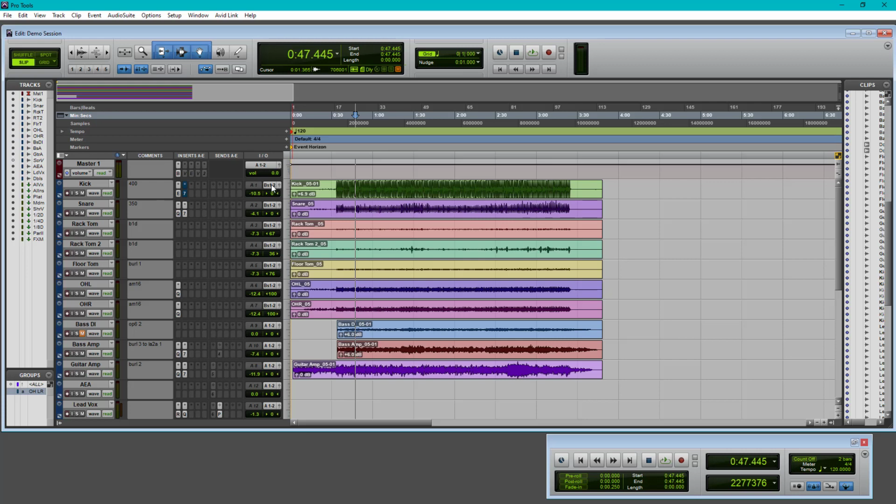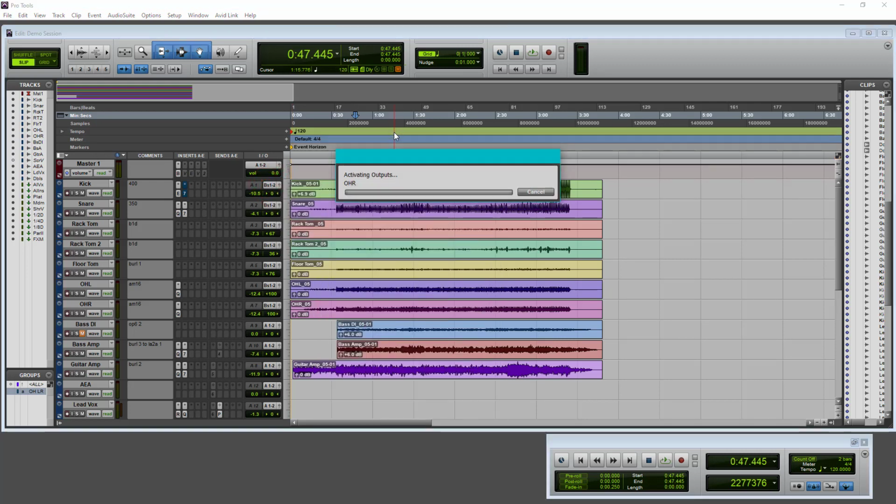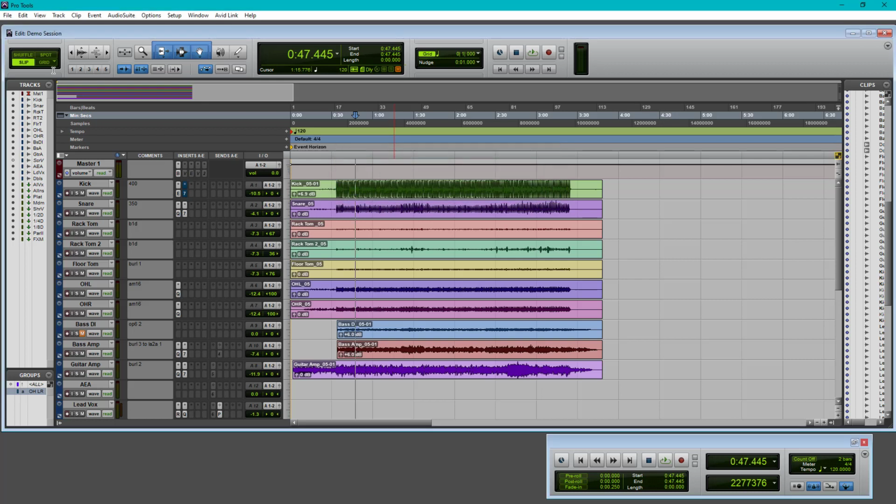So the advantage of creating groups is that you can put multiple tracks into one track, basically. So I have all these drums. I got kick, snare, rack toms, floor tom, overhead left and overhead right. I could put all of those tracks, which is 7 tracks in total, all on one track.